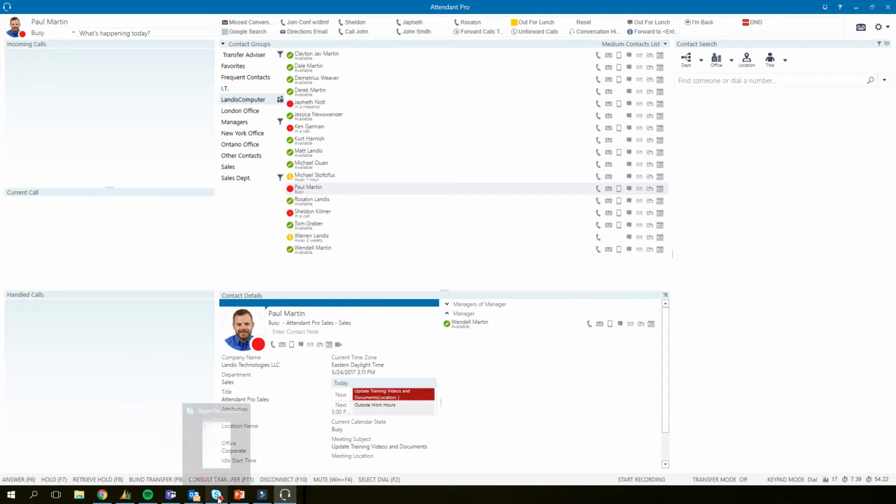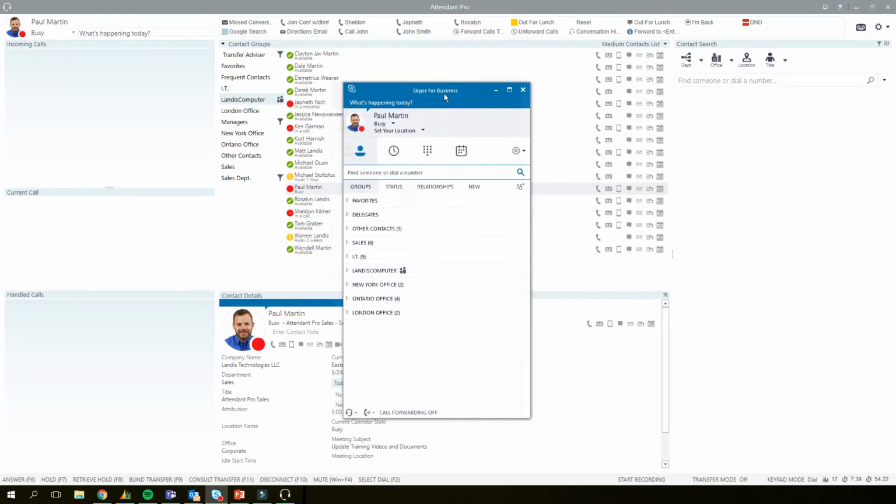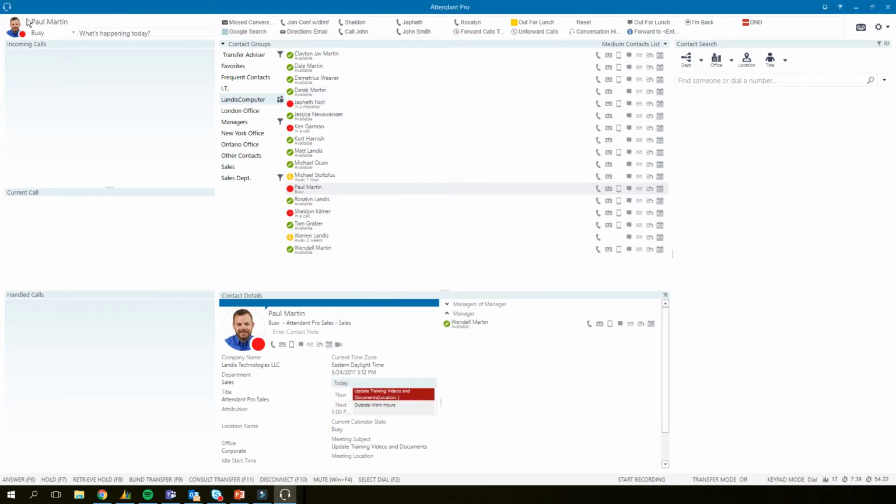First of all, we want to make sure that we are signed in to Attendant Pro. And to do that, we're simply signing into Skype for Business. You sign into Skype for Business like you always would. You see my native client here is running in the background. And once you're signed into Skype for Business, your credentials will automatically show up here in Attendant Pro. So no additional sign-in is needed. Once you're signed in, you open Attendant Pro and you're set to go.